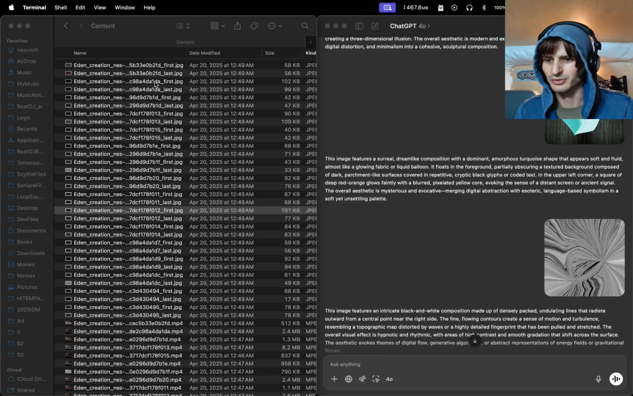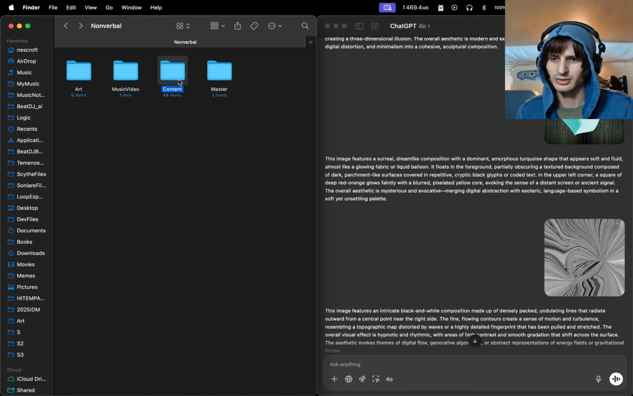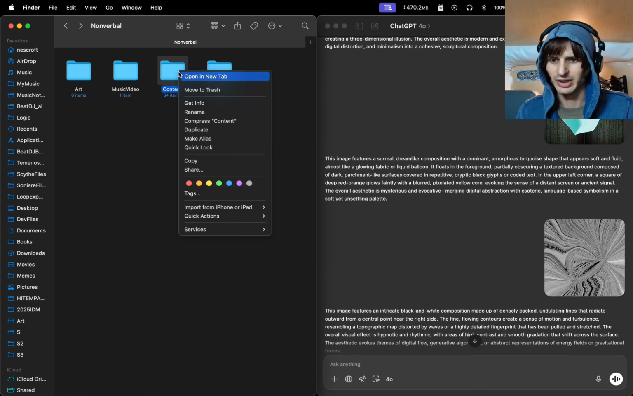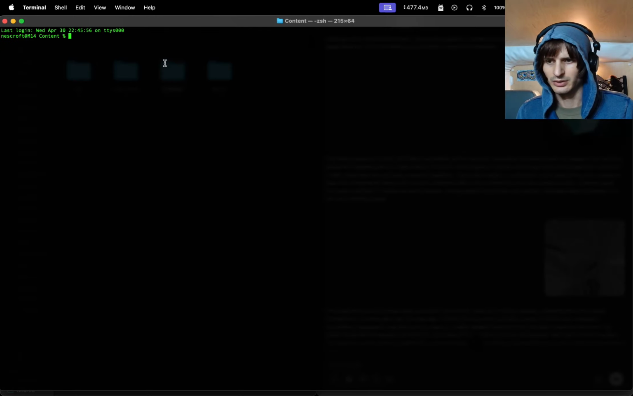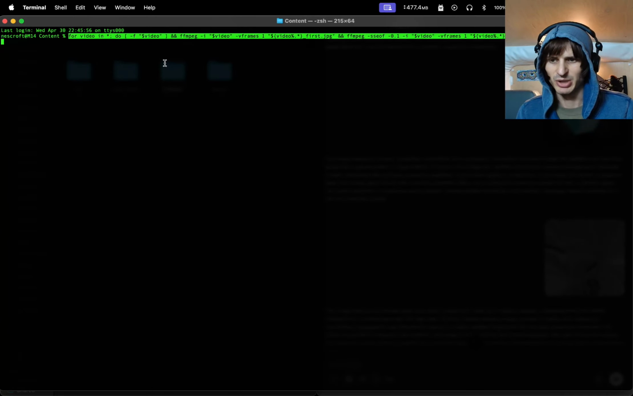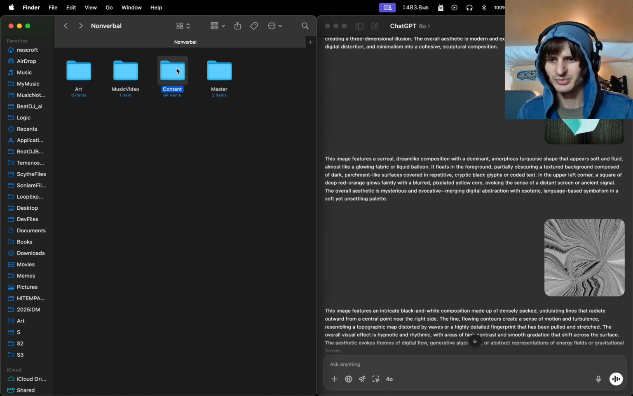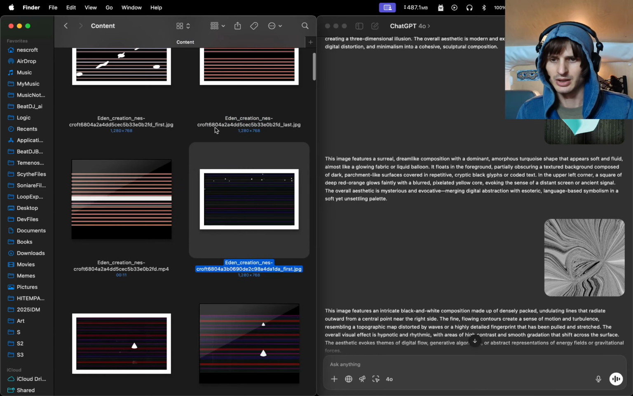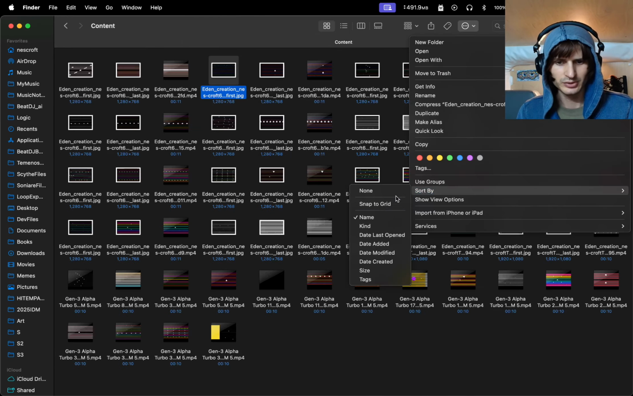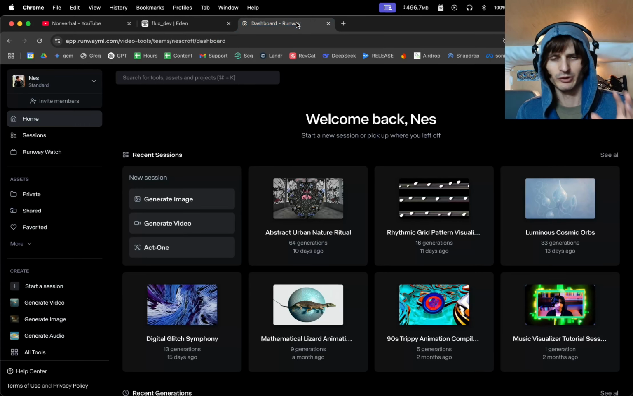So what you'll do is go to your folder of videos, right click on it, go to services, new terminal at folder. Here we go. And then just paste in this command. I'll put this command in the YouTube description so you can just copy it. Run that, and it's going to spit out all of these frames in the same folder. So now we have all these first and last frames of each video. And what you're going to want to do is sort by name, and then this is where Runway comes into play.